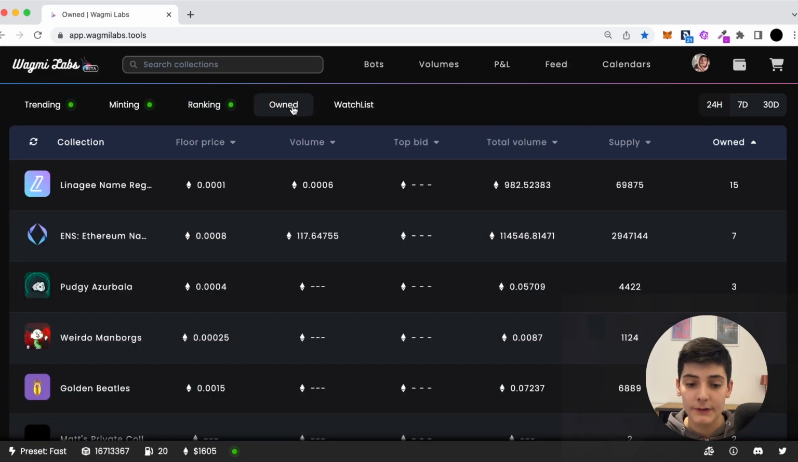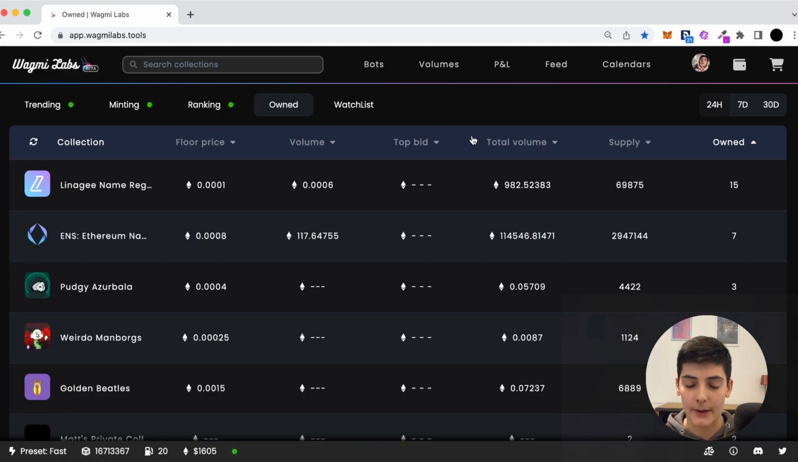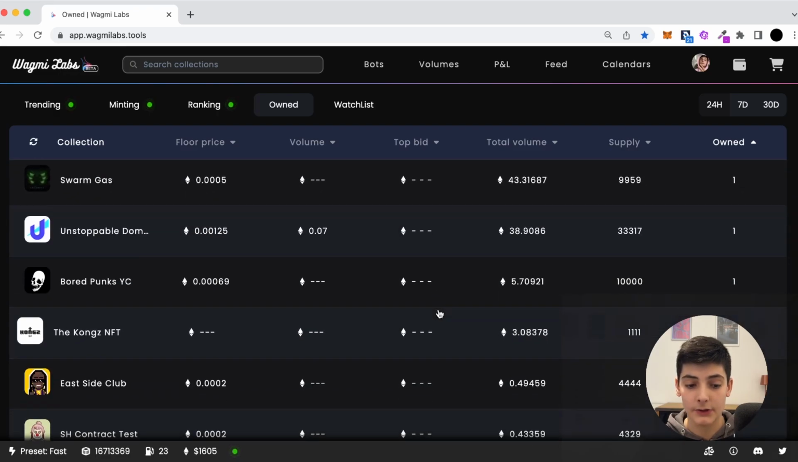Then we have our owned section, where we basically have a leaderboard of information about collections that we own. So for example, these are some of the collections that are in this wallet, and it's going to show me a series of stats about them to be able to track your holdings.